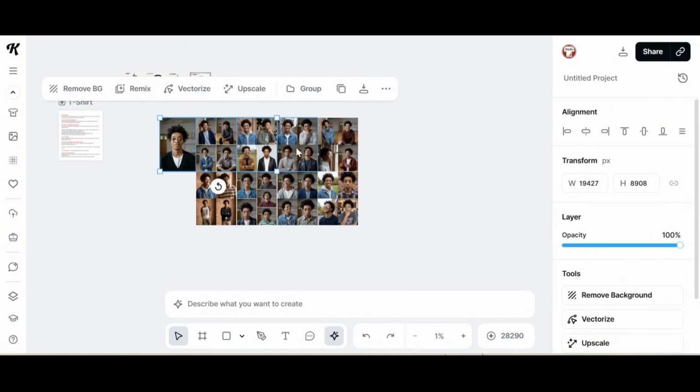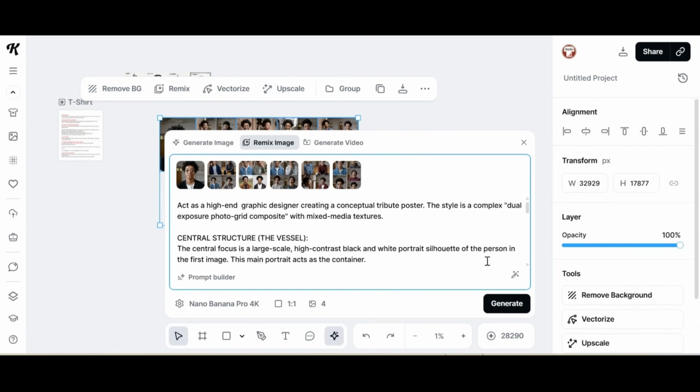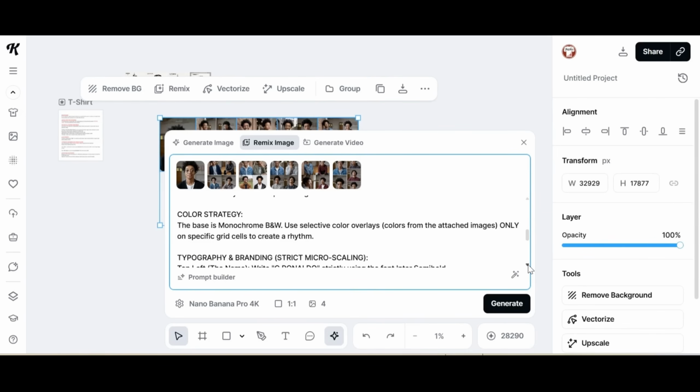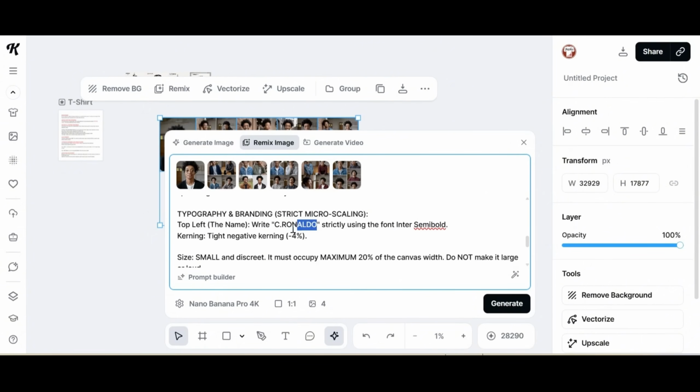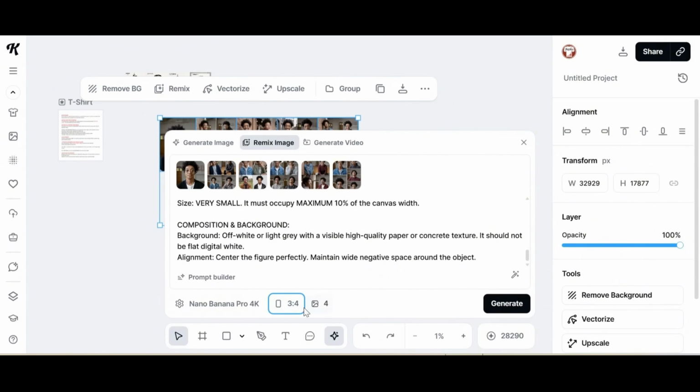If you select all the images together and press on remix image, they will be added to the prompt box. Make sure to add the first image as the main frame for the portrait, because the prompt clearly mentions that the first image is to be used as the main frame. So let's change the color combination. I'm asking it to use pink, purple, and light blue. And I'm changing the name to any name. I'm using Laughing Phil as the name of this portrait, leaving everything as is, and changing the aspect ratio to 3:4.